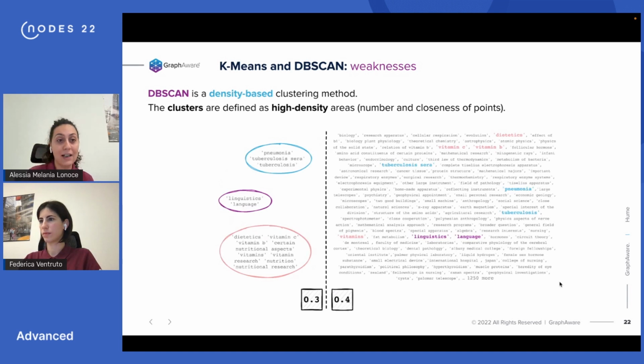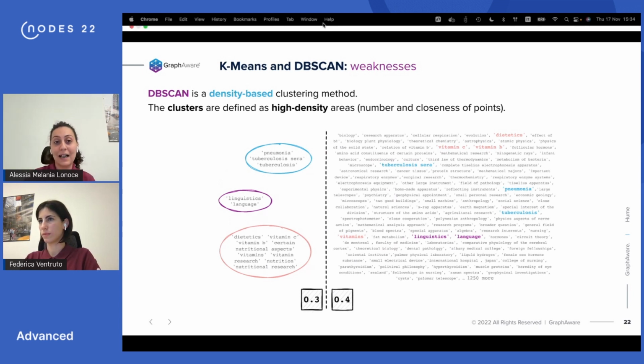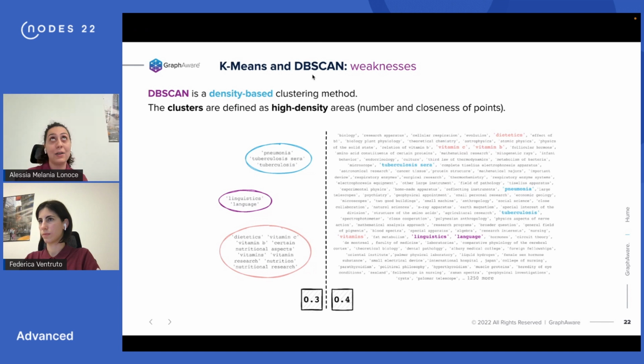For this reason, we try to exploit the DBSCAN algorithm, a density-based clustering method, where the clusters are defined as high density areas, where the density is defined as the number and the closeness of the points. The closeness can be established through a parameter called epsilon, and in this picture, by increasing the value of epsilon, we can obtain larger clusters.